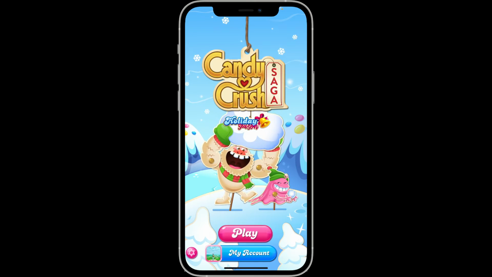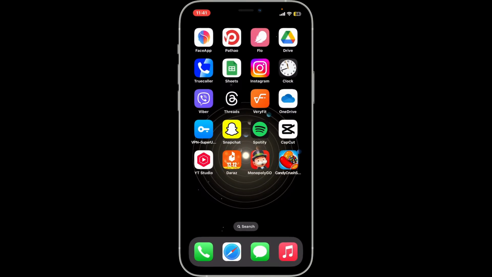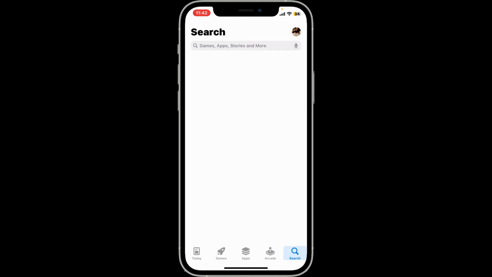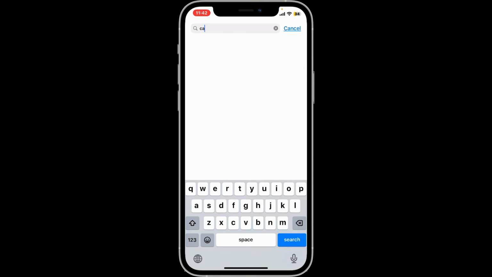Ensure that both your Candy Crush Saga application and your device's operating system are up to date as well. First of all, let's check the Candy Crush Saga application update. Tap open your Google Play Store or your App Store first. And then in the search box, type in Candy Crush Saga.